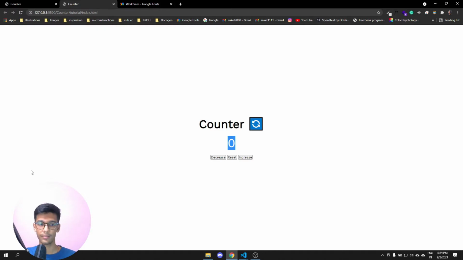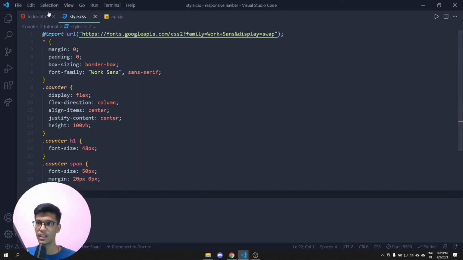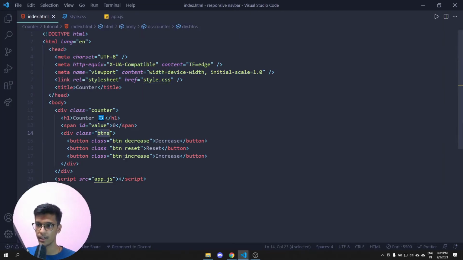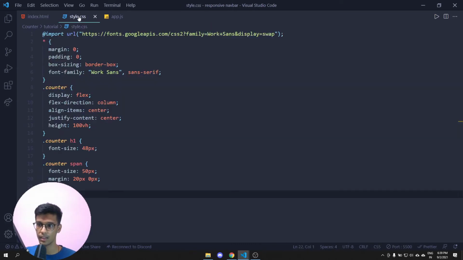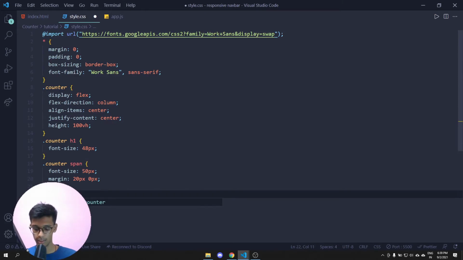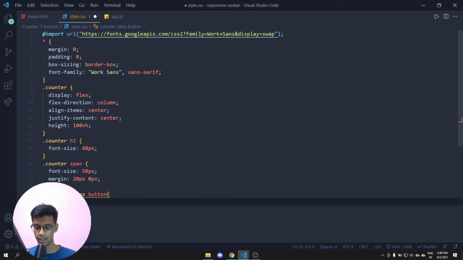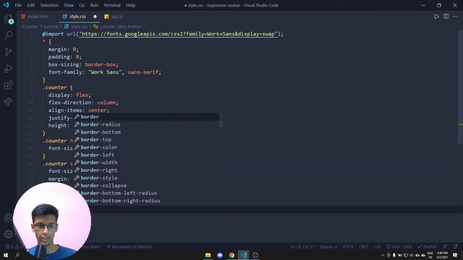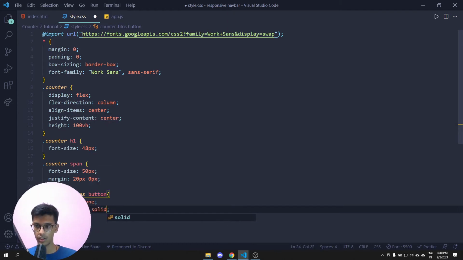Now I need to style the buttons. So for buttons, I gave a class of buttons, and inside this buttons I have these buttons. So for that I'll go in counter, then btns, then button. So I'll select all these buttons together. I'll remove the outline. So outline is none. Border is 1 pixel, solid, and a gray color. So I'll add RGBA 0, 0, 0, and then 0.3, something like this.